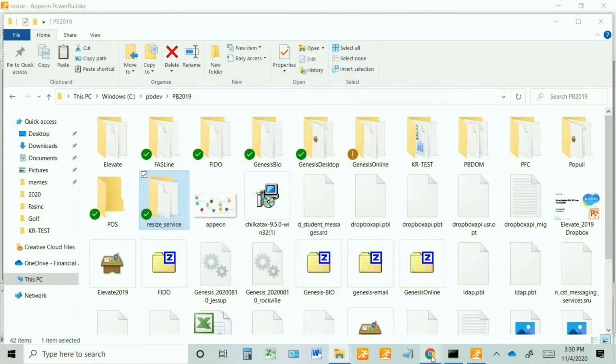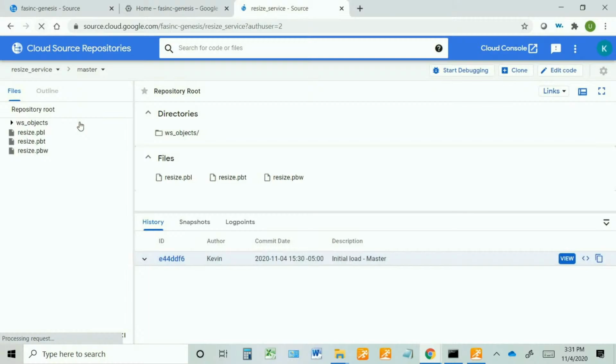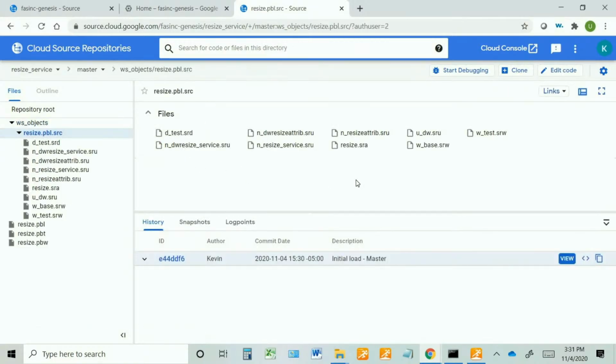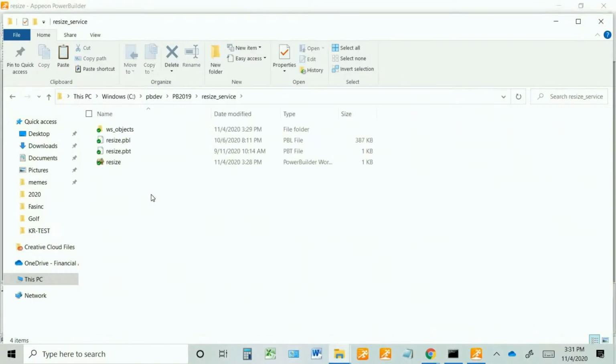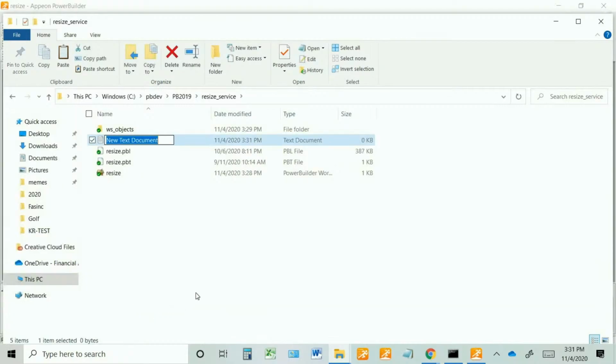So now if we go back here, and we go into the Resize service. We'll refresh, and there now we'll see we've got the Pibble, the target, the workspace, and we've got the WS objects, which has all our individual objects. So now what we want to do is create a .gitignore file and push that up. So we'll just say new text document.